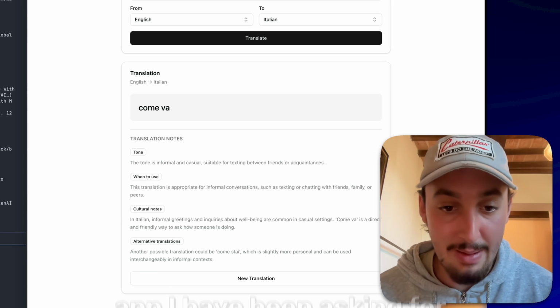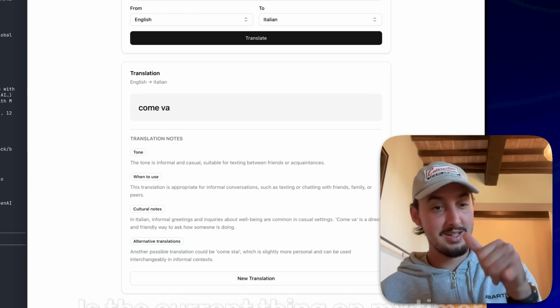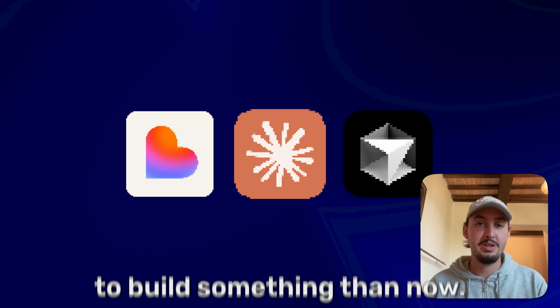This is the translation app I have been asking for, and I have made it in 55 minutes, which is the current thing on my timer. If you have an idea, there's literally never been a better time to build something than now.